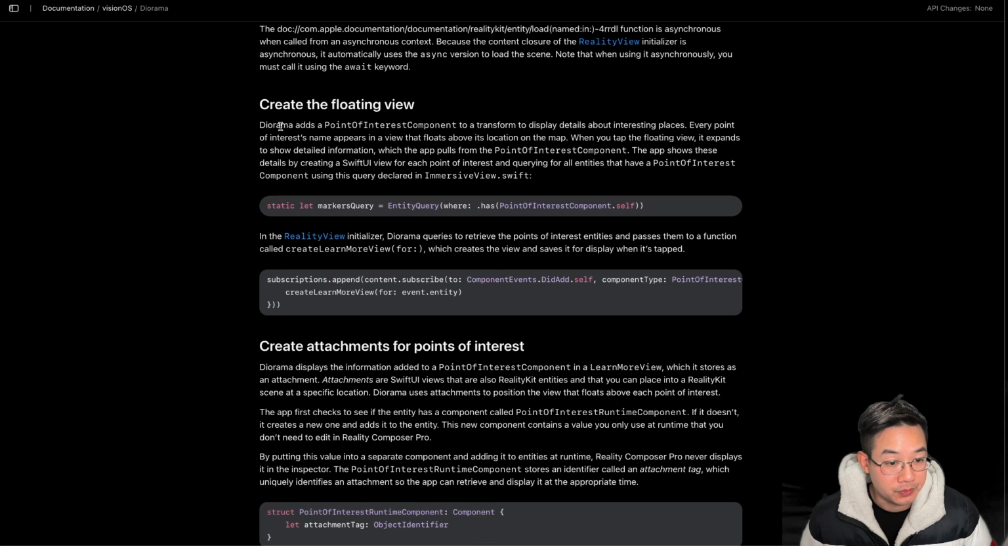Create the floating view. Diorama adds a point of interest component to a transform to display the details about interesting places. Every point of interest name appears in a view that floats above its location on the map. When you tap the floating view, it expands to show detailed information, which the app pulls from the point of interest component. The app shows these details by creating a SwiftUI view for each point of interest and querying for all entities that have a point of interest component, using this query declared in ImmersiveView.swift.